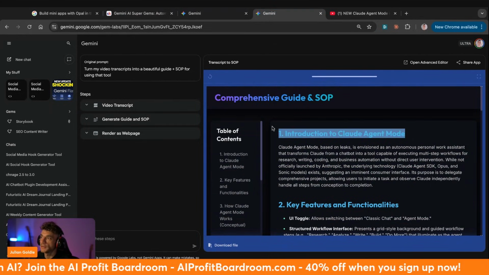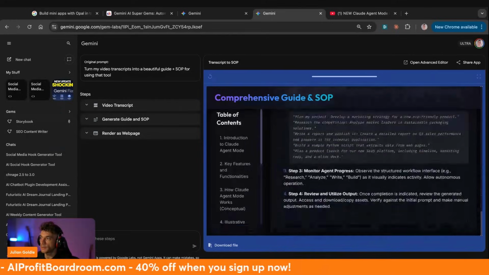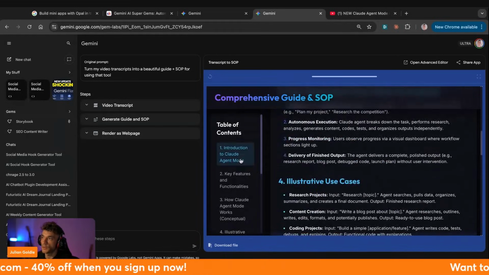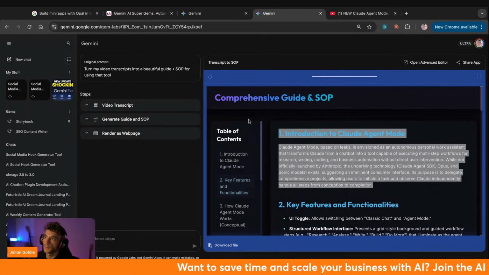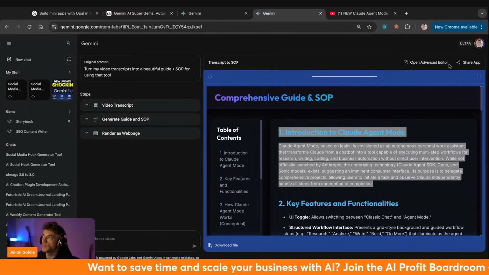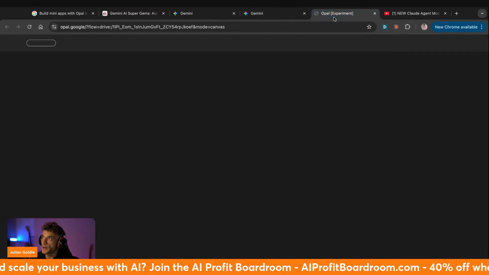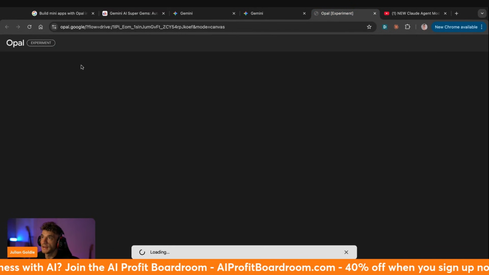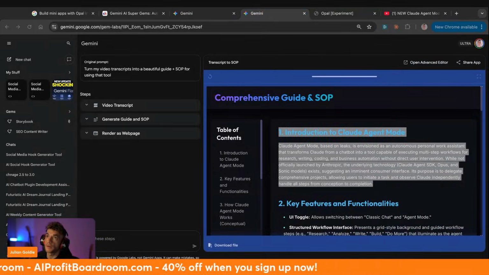So we plugged in the details of agent mode, and then it turned that into a full step-by-step video SOP that's nicely formatted. We've got links on the left-hand side that can help us navigate between the different parts of the guide with a nice table of contents. And we can also open that as an advanced editor. If you click on open advanced editor, that will open up the super gem inside Google Opal. And then you can also share the app with people as well. So really easy to use and to build out here.